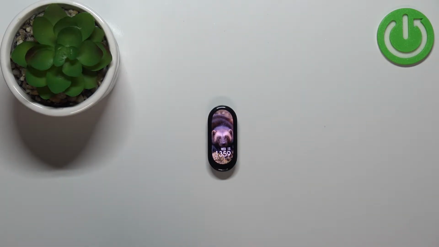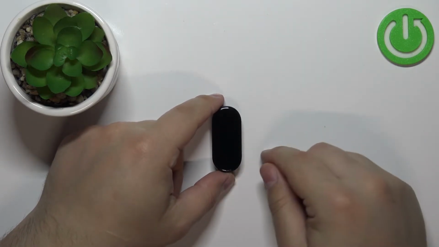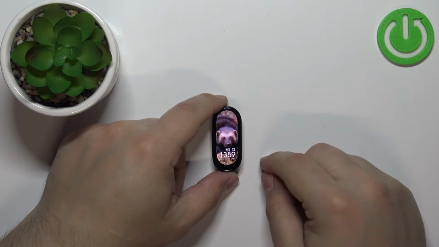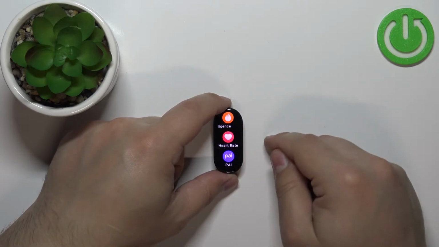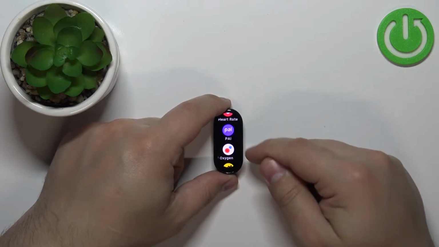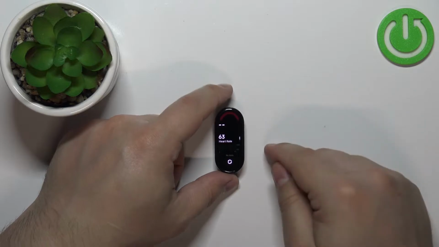First thing you will need to do probably is to wake up the screen on your smart band. You can do it by double tapping on the screen, like this. Once you wake up the screen, swipe up from the bottom of the screen to open the menu. Now scroll through the menu and find the option called blood oxygen and tap on it to open the widget.